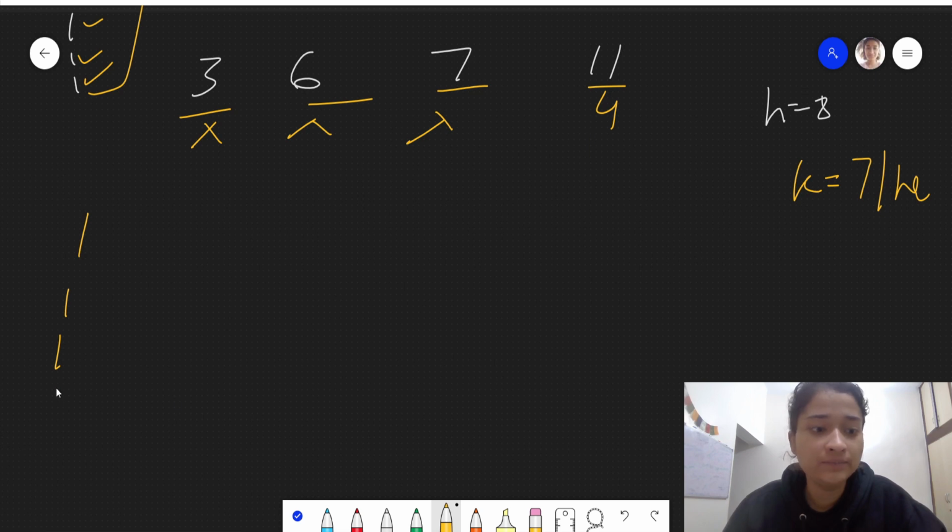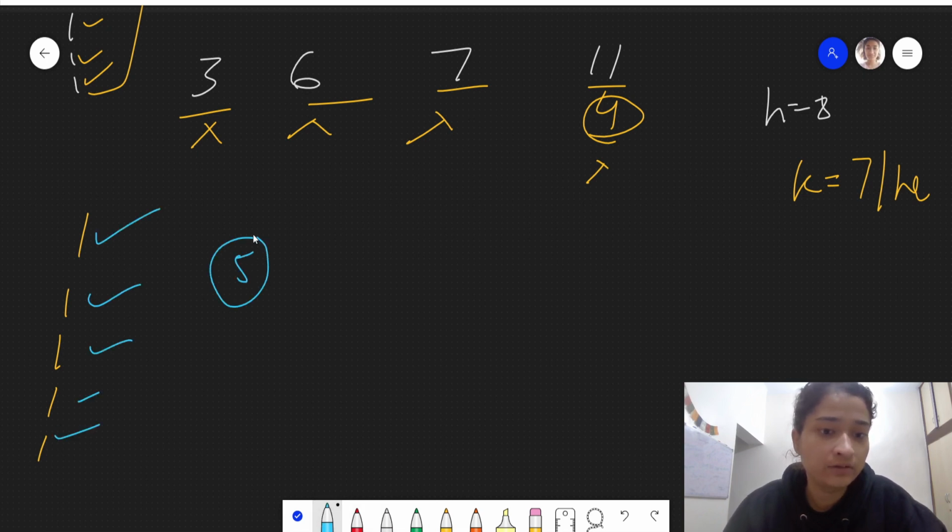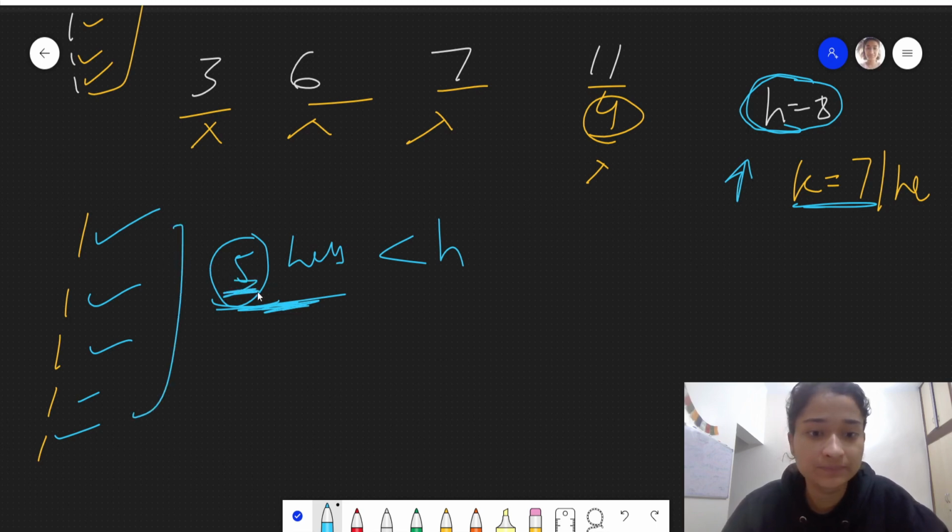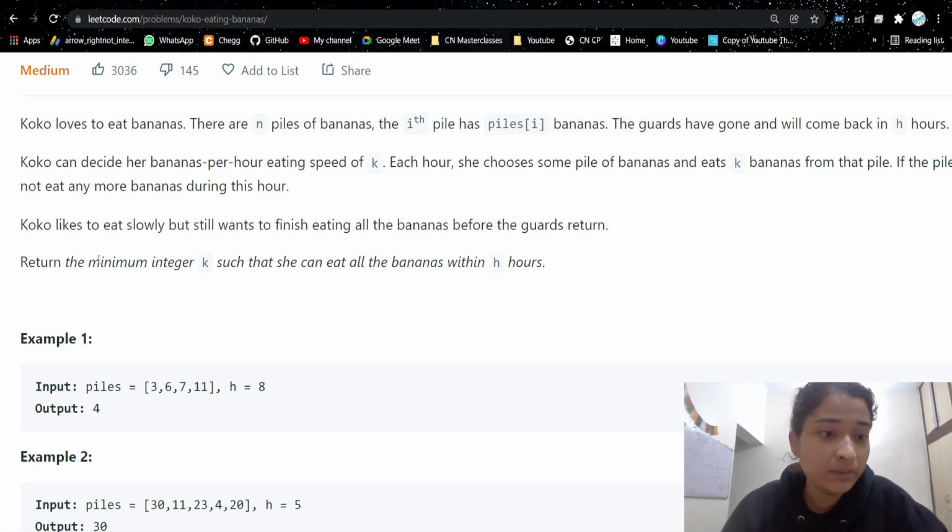4 will be left, 1 hour taken. And then for 4, another hour will be taken. So see, how many is she getting? 1, 2, 3, 4, 5. So 5 hours she is able to eat all the bananas. Right? So see, 5 is less than this h. She has to eat within this h. So what we can see from here is if k is greater, obviously the time will be less, 5 hours. Now we need to return the minimum integer k, the minimum value of k which she should eat per hour, so that all the bananas are completed within h hours.